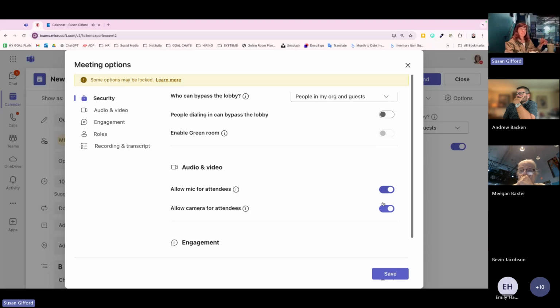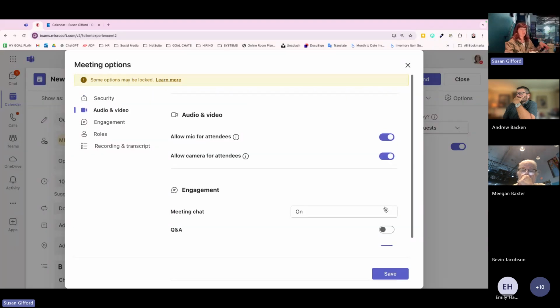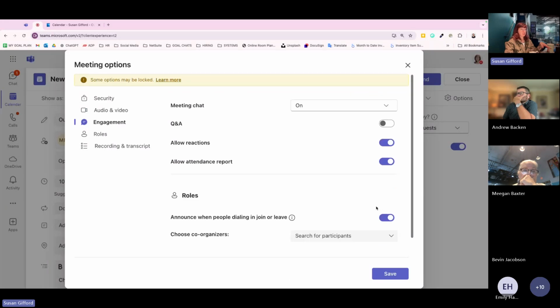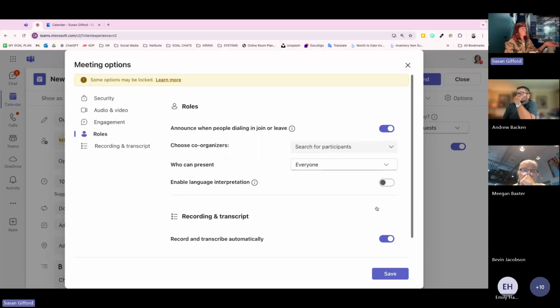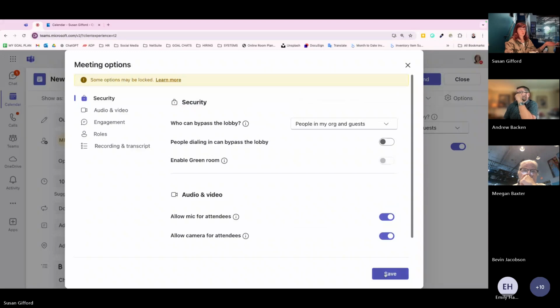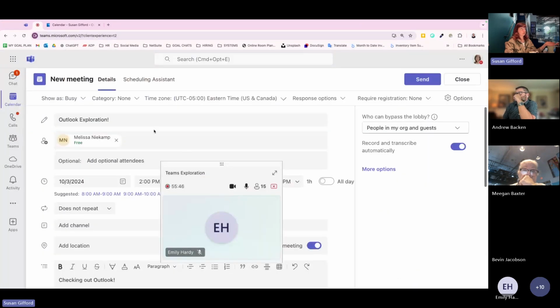Do I want to allow mic for attendees? Yes. Camera for attendees? Yes. Engagement. Do I want chat on? Allow reactions? You can choose co-organizers if you want. You can limit it to who is presenting. Okay, there's just a few more options here that I want to check out.